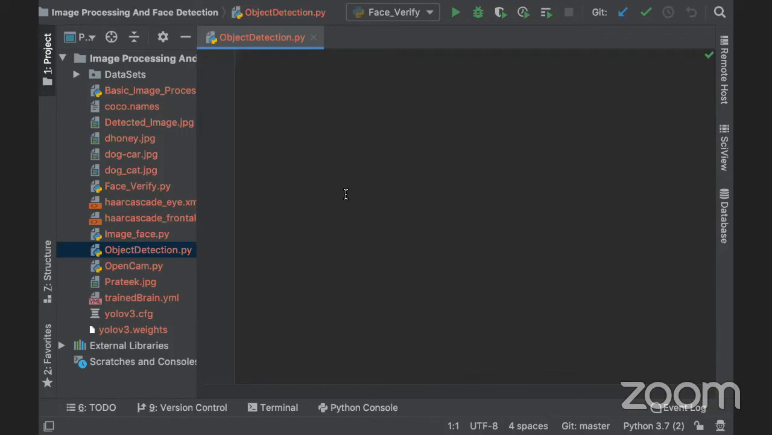You will get it, actually I'm waiting for other participants. Within a minute I'm going to start the class. I was just creating a file, object detection.py. All of you will get the audio and all the things, so don't worry about it.